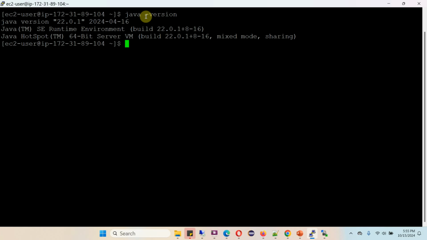Run the command java -version, and here we got the output. And here you can see Java version 22.0.1 is successfully installed. Run this command to check the Java compiler version, and it is 22.0.1.